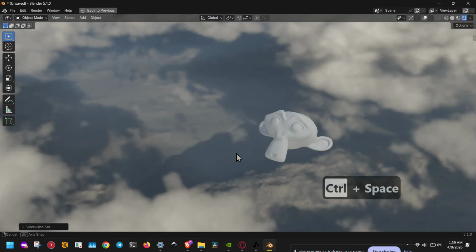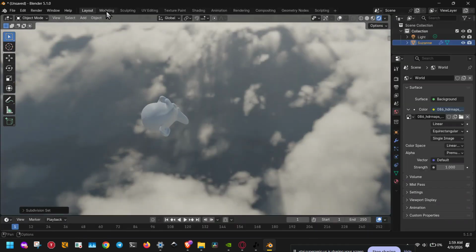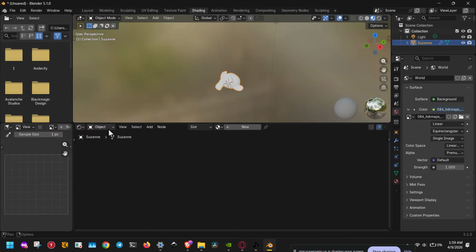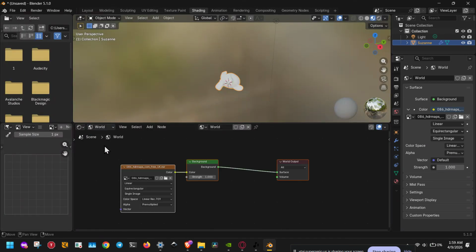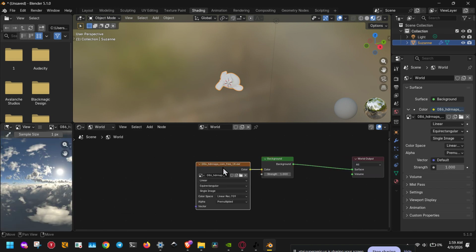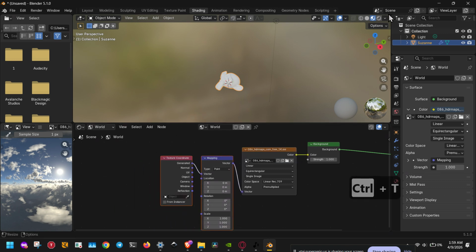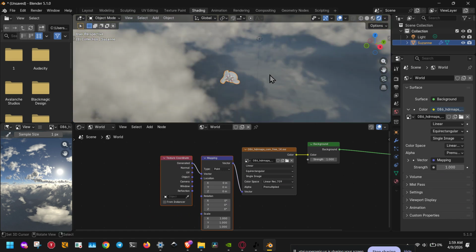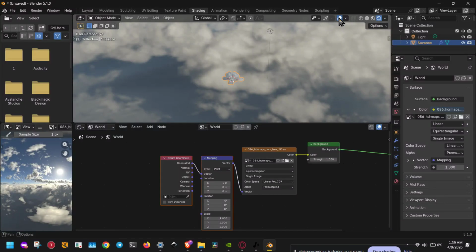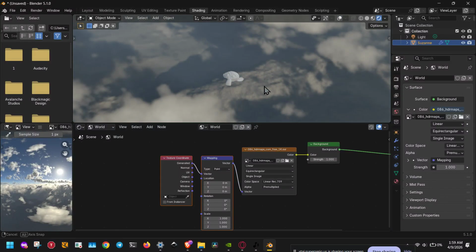Now let's rotate the HDRI. For that, go to the Shader Editor. In the top left corner of the Shader Editor, change the dropdown from Object to World. This switches the editor to the World shader, which is exactly what we need. Now select the Environment Texture node and press Ctrl+T. This works only if Node Wrangler is enabled, but it is a very useful add-on and worth having on.